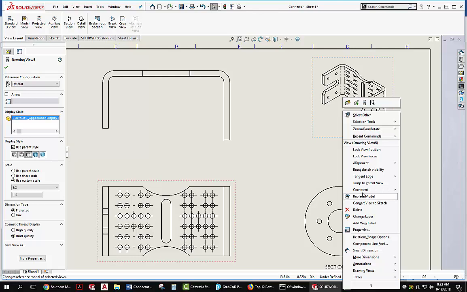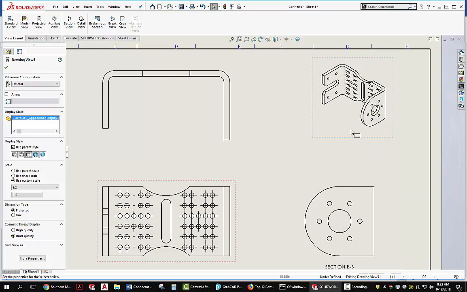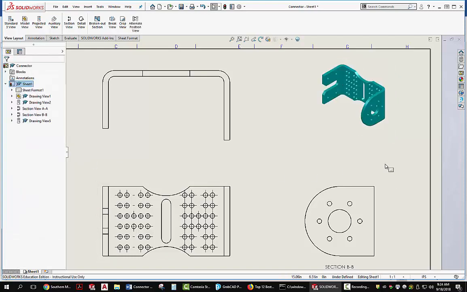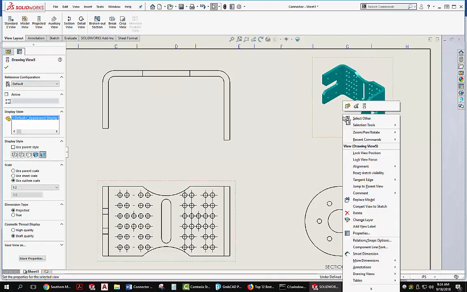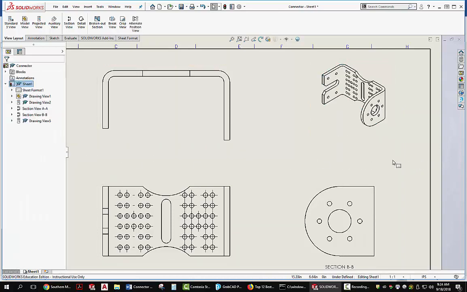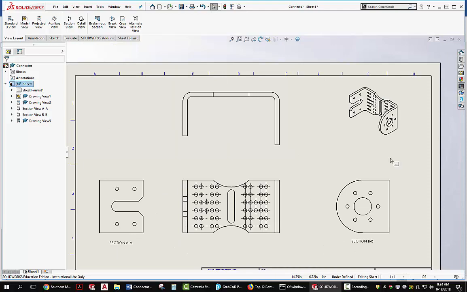In this particular case, I don't really want those tangent edges, and in fact, what I might want is to see the part so that it looks like that, or I could say I want the part so it looks like this, either one. Now you have to decide if you want hidden lines showing anywhere.